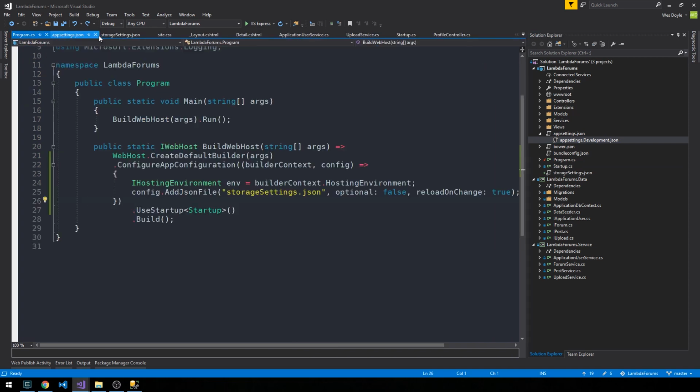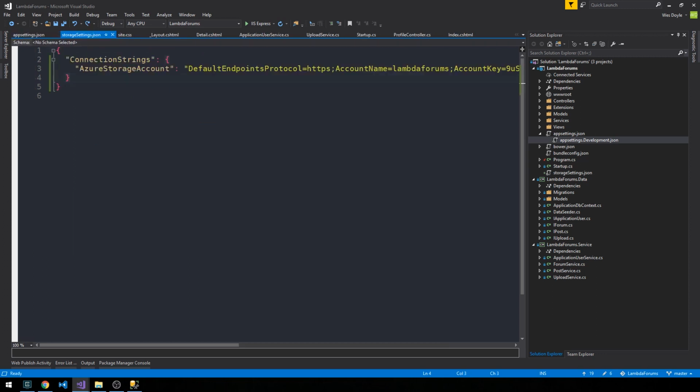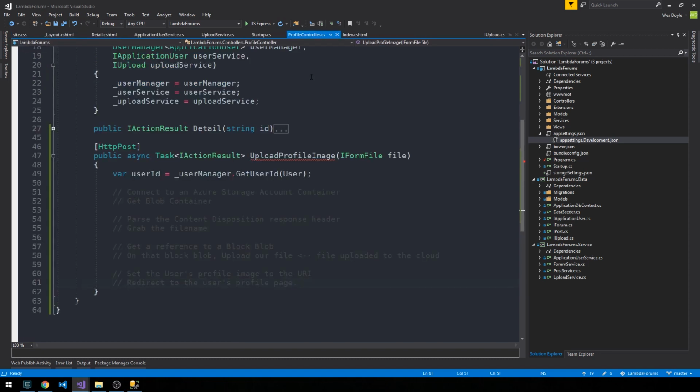All right, so I'm going to go ahead and close this, and we can close out of program.cs as well, and close out of our JSON files, and we'll head back to our profile controller. And so now we can actually connect to our Azure storage account container.